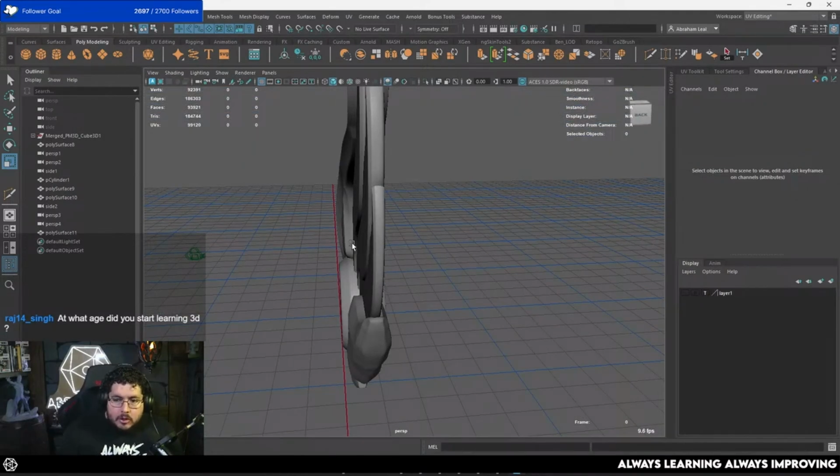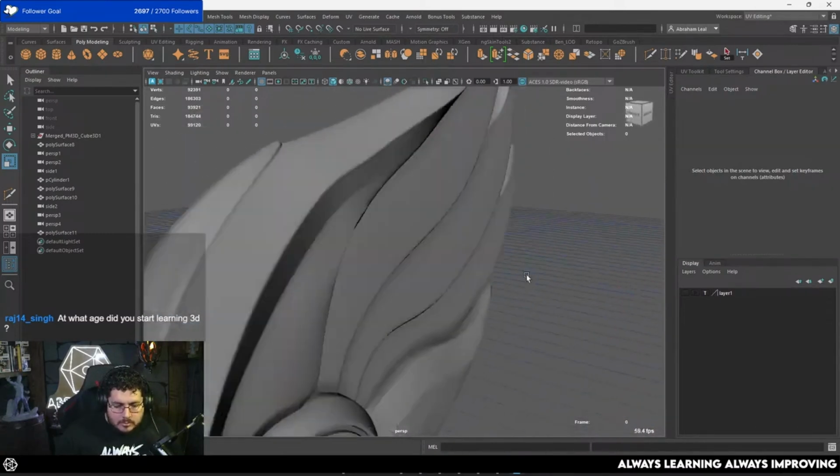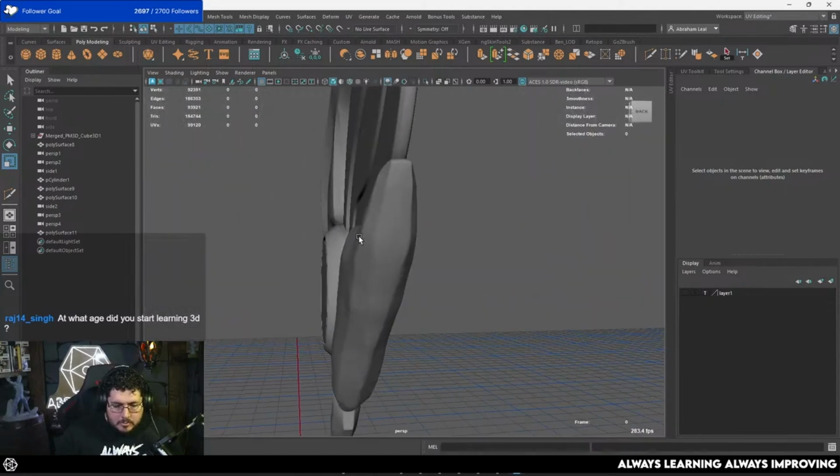At what age did I start learning 3D? I started when I was 19. It was in 2011, and I was born in 1992. Actually, 18, because I started learning in May. May 2011 was when I first started my journey, let's say. And then I turned 19 in August. So it was 18 and a half.